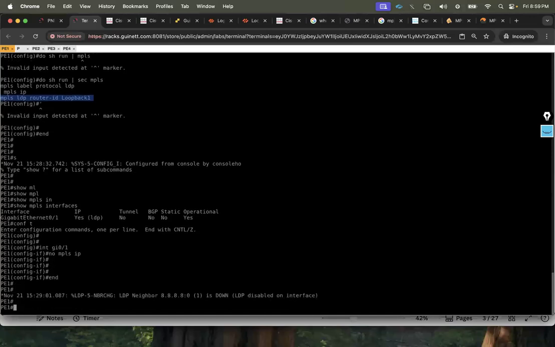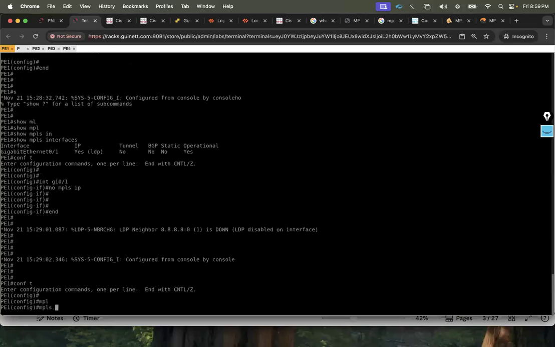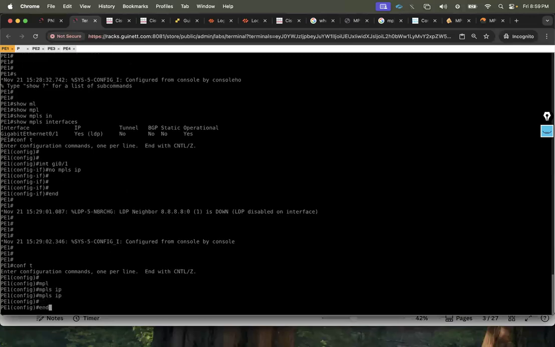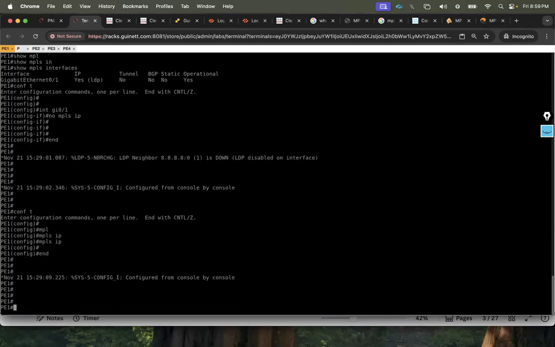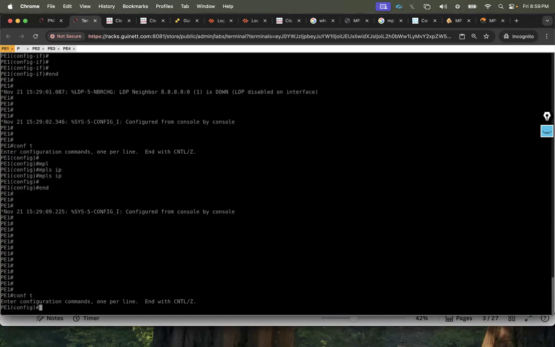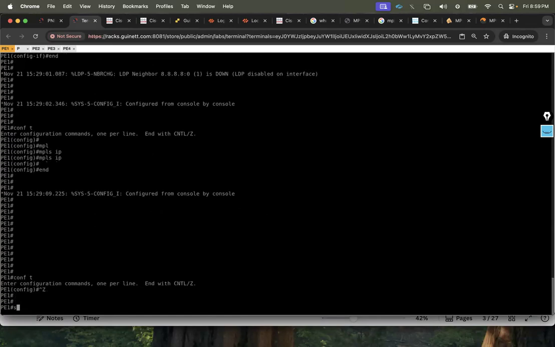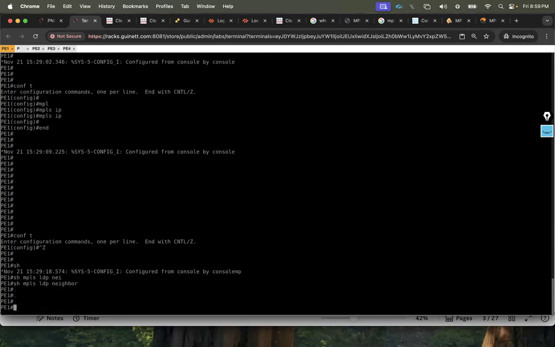The moment I do that, it will tear down the neighbor, but I will go again here and run the MPLS IP in global. It should again bring up the MPLS neighbor. So just wait. So MPLS LDP neighbor, it's not coming up.